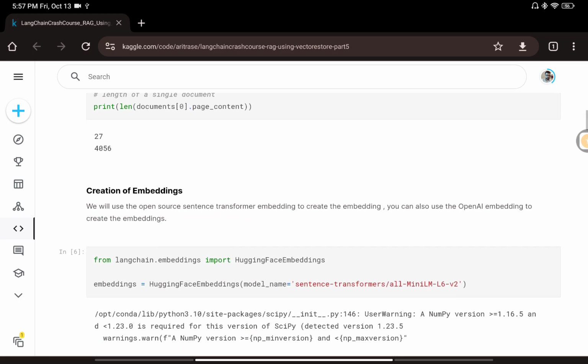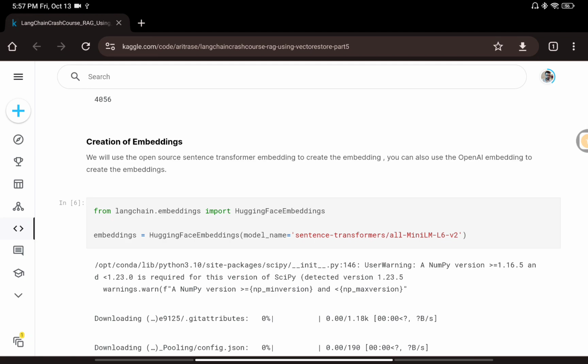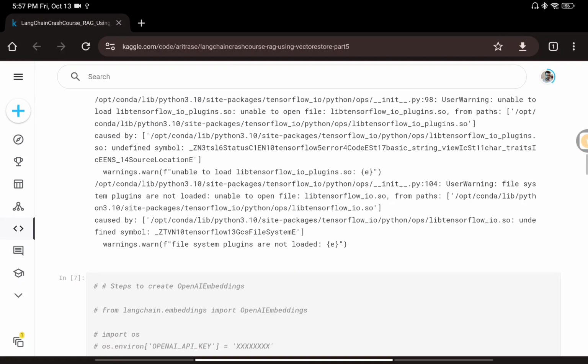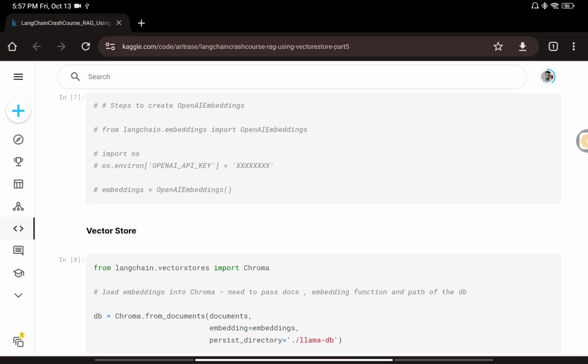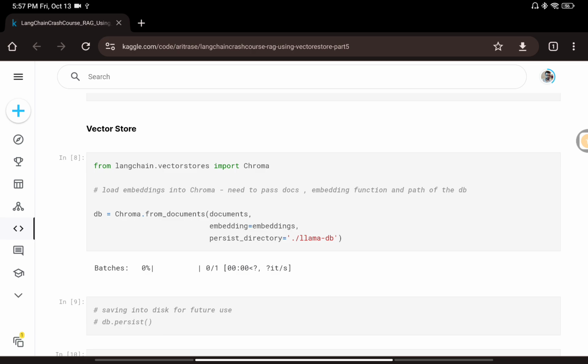After that, we will create the embeddings out of these chunks. We are using the Hugging Face embedding, which uses a sentence transformer model, and then we are creating the embeddings. Once we have the embeddings, we will store them in ChromaDB. As I have mentioned, you can also use OpenAI embeddings. And once you have the embeddings, you will store them in the vector store or vector database.